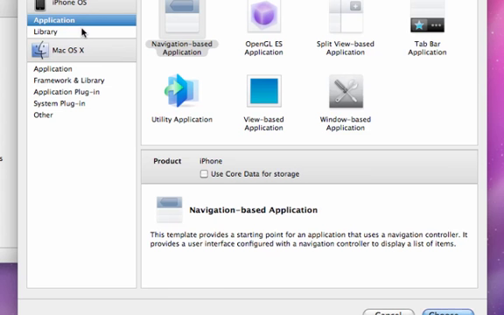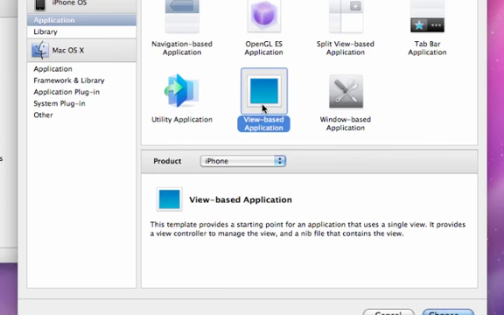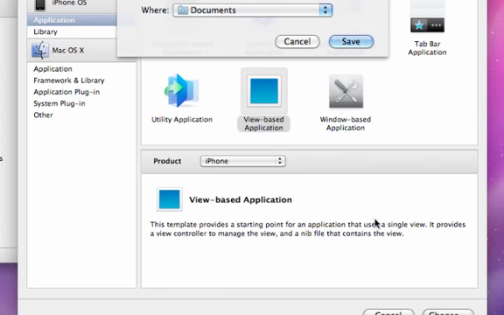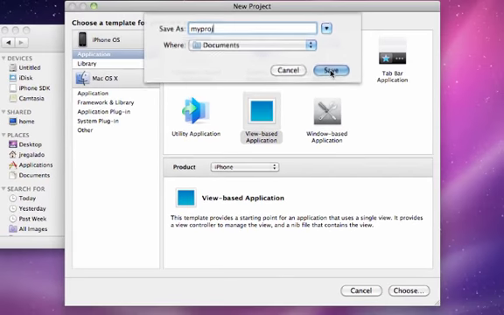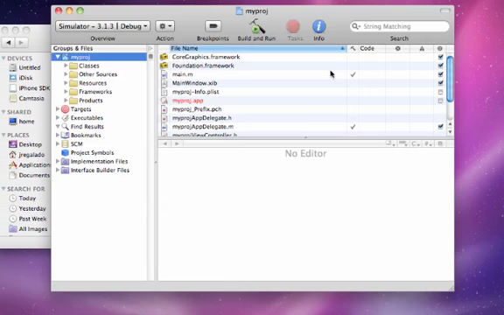Each of these choices is actually a template that, when chosen, generates some code to get you started. Select View-Based Application, click Choose, enter the name of your new project, select Save. Xcode creates the project and opens the project window.